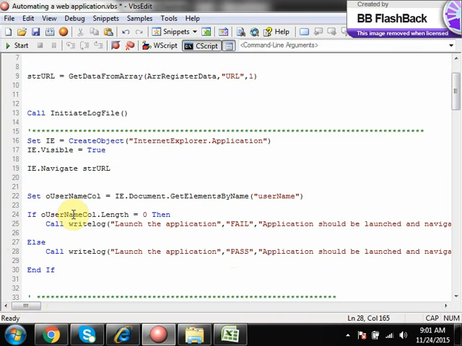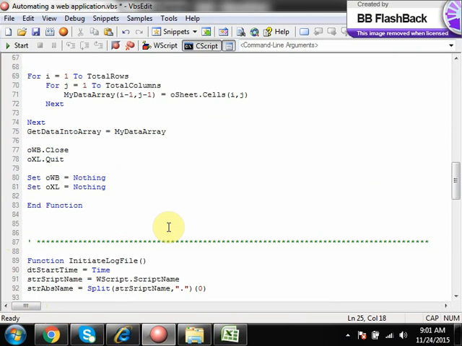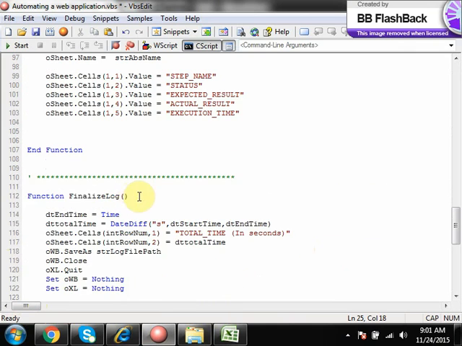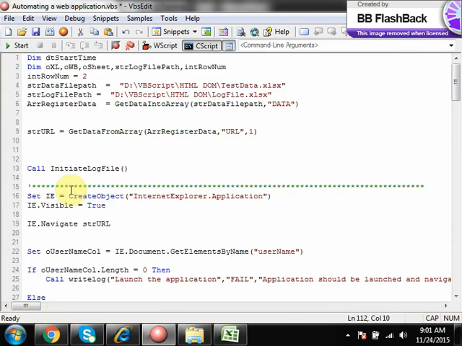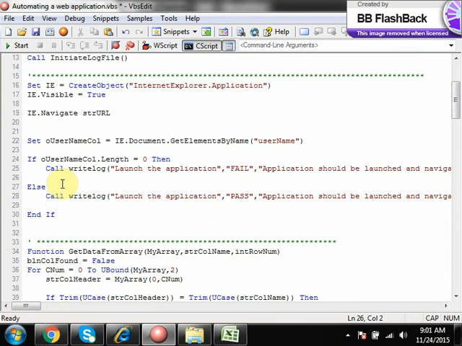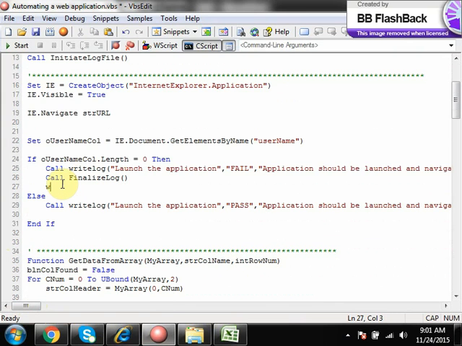And in case that has failed, right, you can't continue with the remaining piece of code. So as soon as this step is failed, do one thing. Finalize the log file. And then wscript.quit. You know what I am doing here? Stop the execution. wscript.quit means stopping the execution.